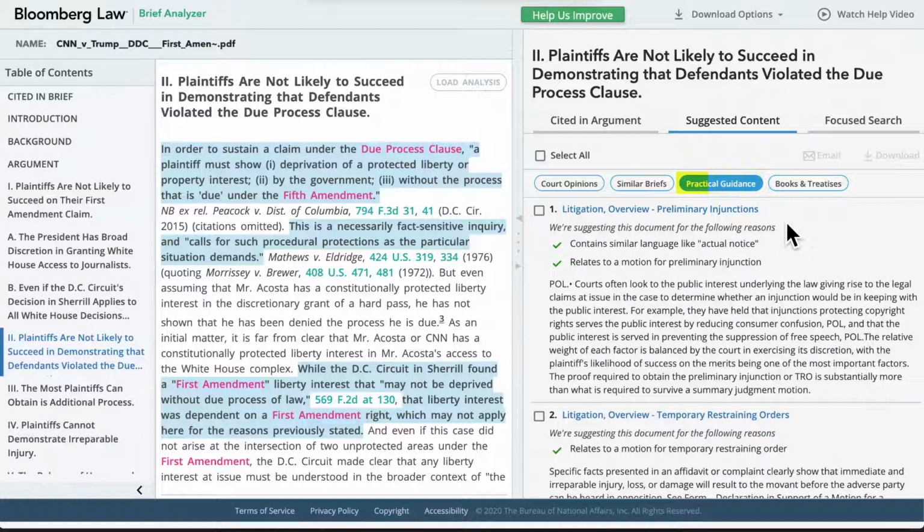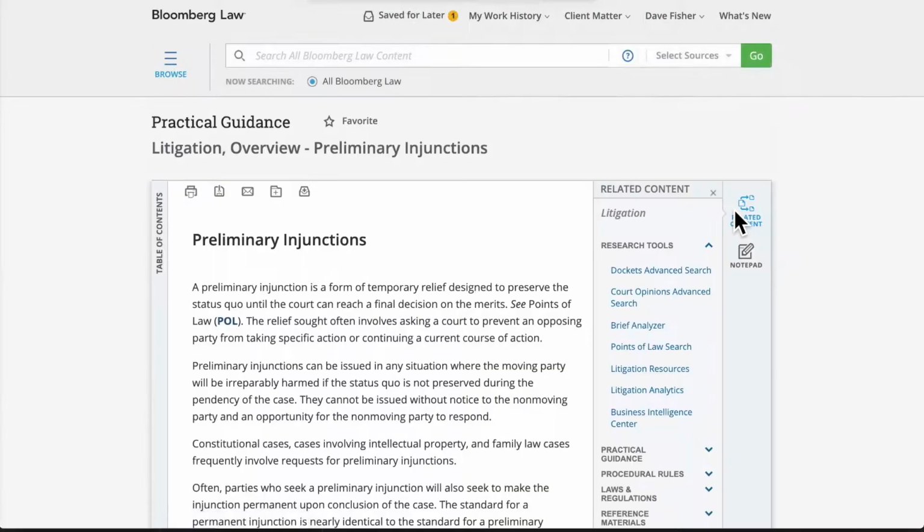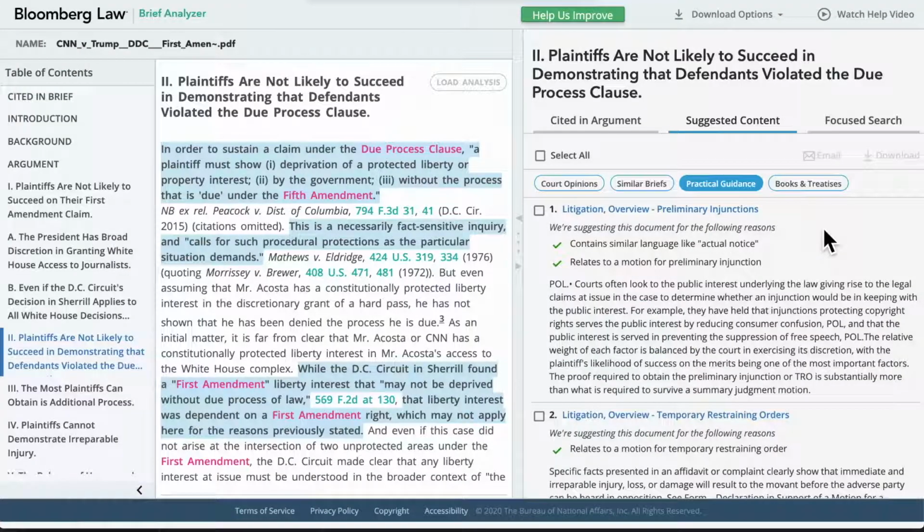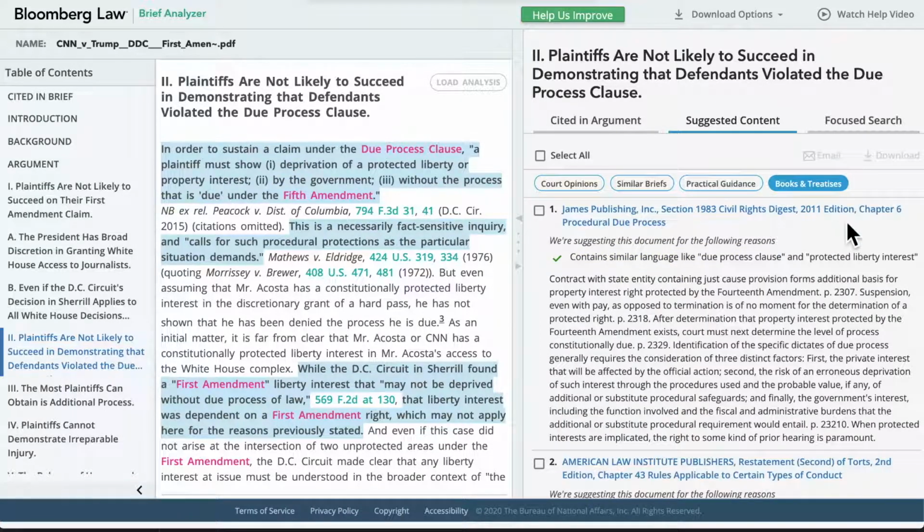Here, Brief Analyzer looks at the motion type covered within the brief and uncovers practical guidance. That is, expert-drafted checklists, forms, and overviews that highlight best practices, procedural issues, drafting tips, and other relevant materials related to that motion type. Once again, you will see that the tool explains why these documents were suggested. Now we will go to Suggested Books and Treatises to uncover relevant key legal phrases and text from the brief to match to relevant books and treatises.